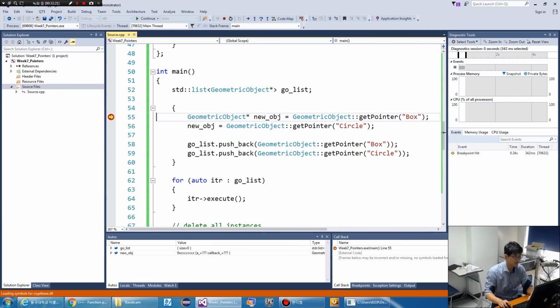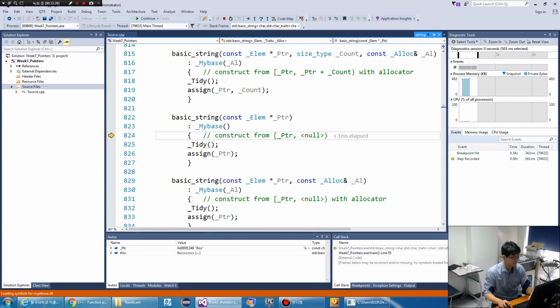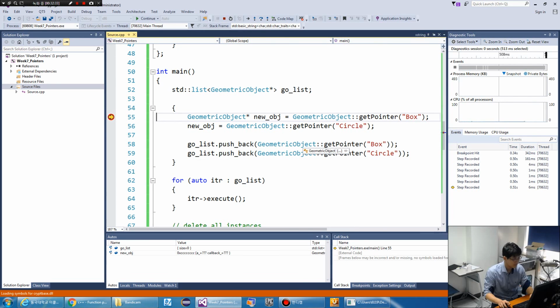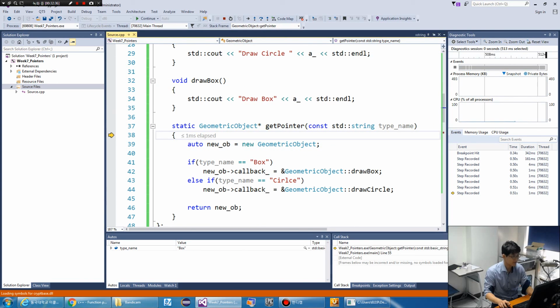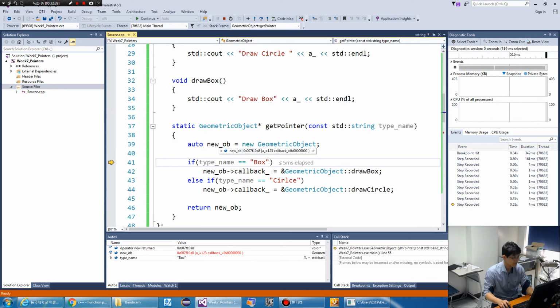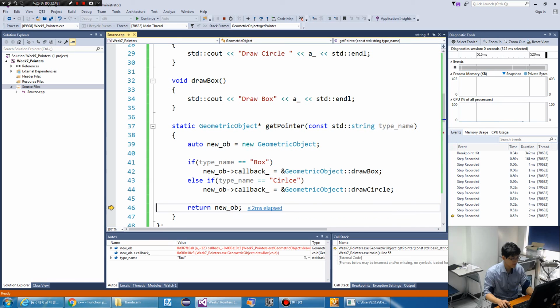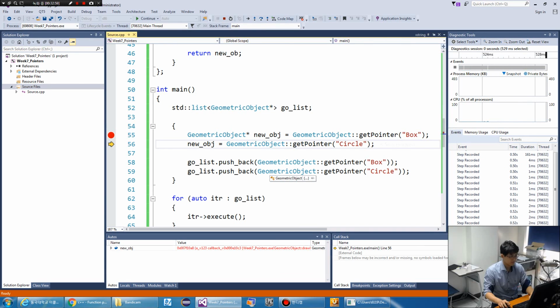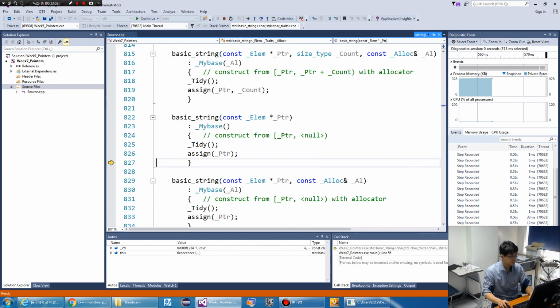Okay, so let's step inside. The shortcut key is F11, and I think step into is this one. Step into, ignore this part, press F10, one more F11, then we are here. So we generated a new instance of the new object and the input type was box. So we are correctly initializing the callback function, right? We have the callback, the address of the callback pointer is not a null pointer, so it's okay. Press F10, press F11 again.